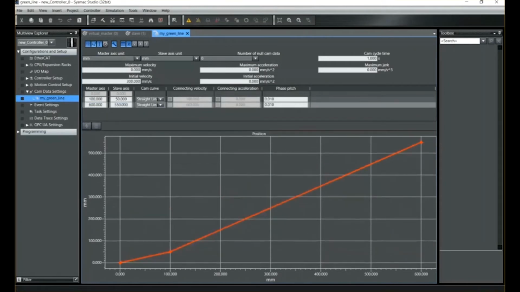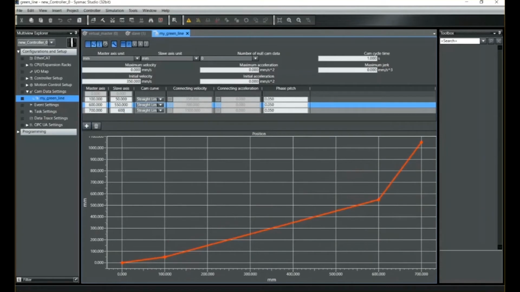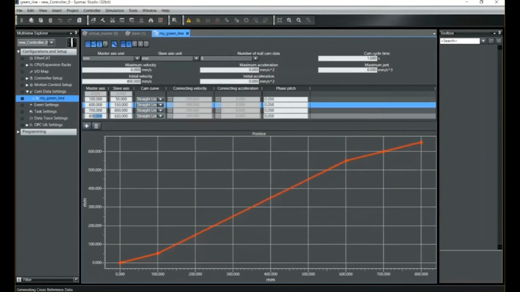Okay, so if I can't add any more, it's because the face pitch is too small, which means we haven't got enough points. So adjusting that bigger allows me to continue entering the CAM that we've defined.